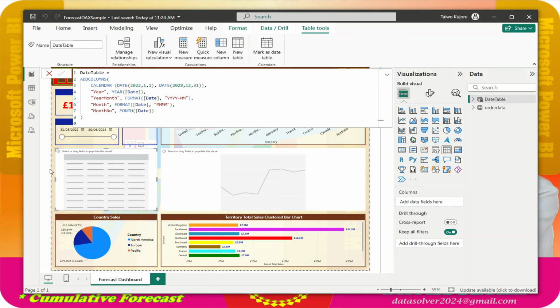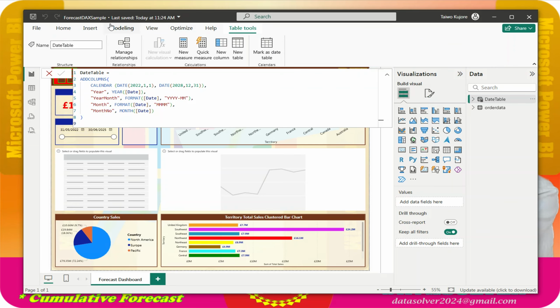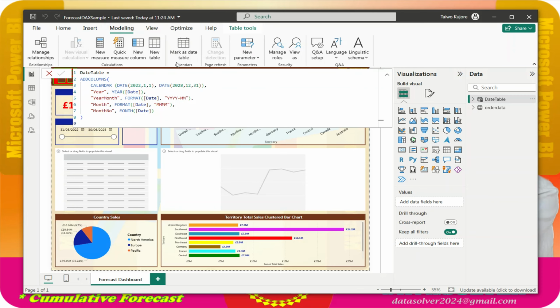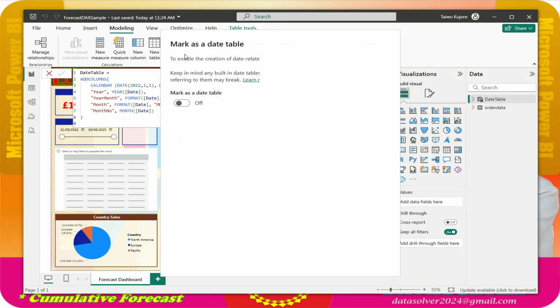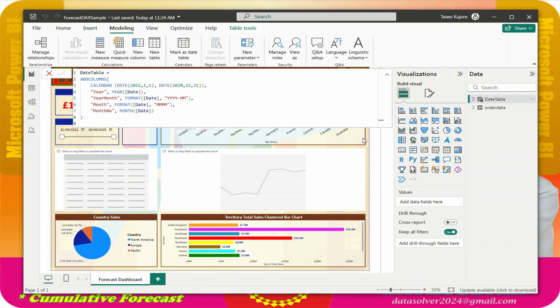It's going to automatically show in our data pane, which is this one. As you can see, this is our newly created date table. We click that and go to modeling again and click mark as date table. That's all you need to do. Some versions will not show this, but because it's the latest version, it shows you mark as date table. You enable it to be on, then it shows date. Then you click save. That's all you need to do.